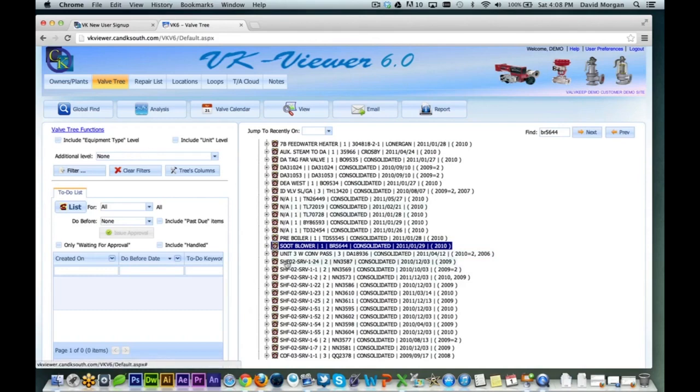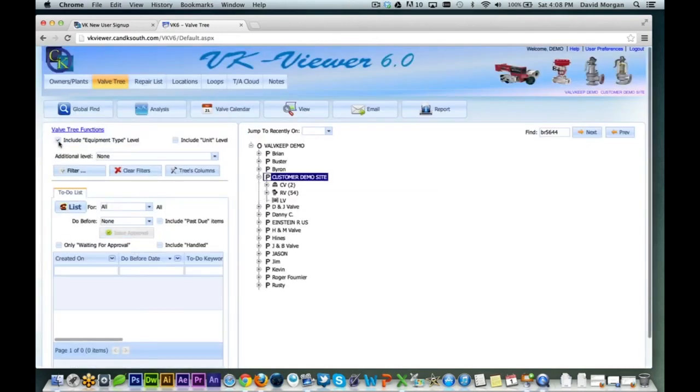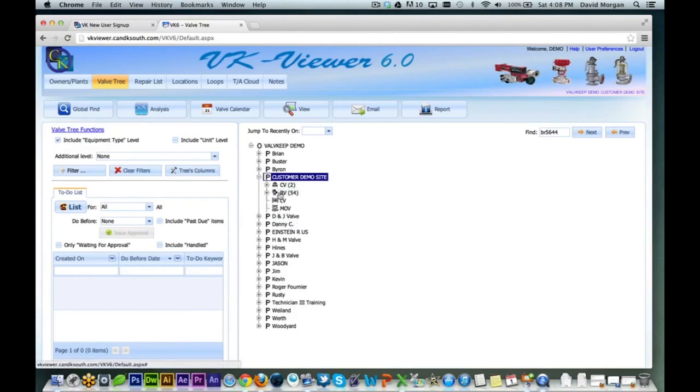You can also filter this data on the left hand side by equipment type or unit level or both. So for example, if I wanted to see all equipment by type, I would just hit that and it would automatically refilter everything by control valves, relief valves, line valves, and motor operated valves. I can see I have 2 control valves here. Expanding that will give me details on those 2. I have 54 relief valves, etc.